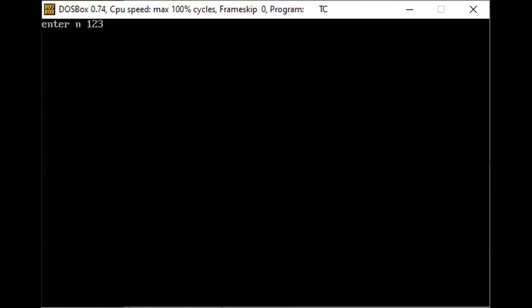Here the value is 123. Then my cursor is blinking on my console. It means I require to enter one more value here. I will enter here 456. Then my cursor is still on the console. That means I have to enter some other value. I enter here 76. Then again, my cursor is on the console because I'm entering positive values.